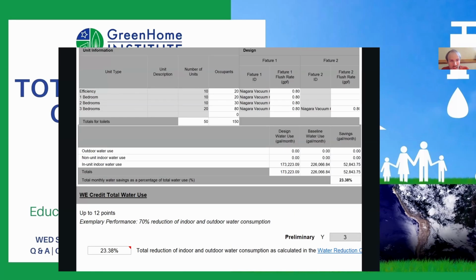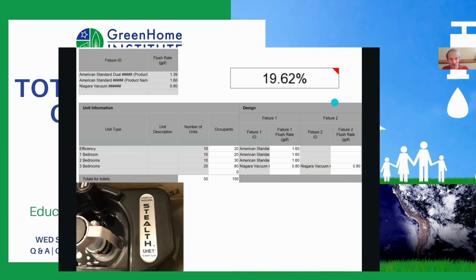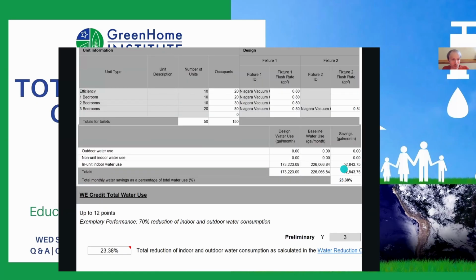Why don't you just make your life easy and spec the same product on every single unit? And then you only have to order one. Maybe it'll cut costs. Maybe they'll give you a deal for volume discounting. Who knows? So go ahead in the workbook and fill out all of the 0.8 gallon per flush toilets here across the entire units. Now you see we've jumped up from the 19% over here to 23%, surpassing our goal of 20. And that gives us 3 points.